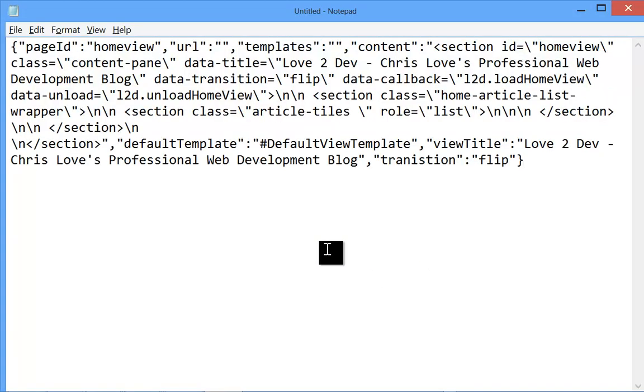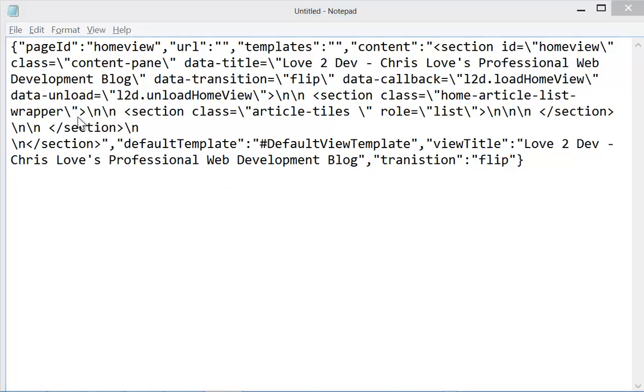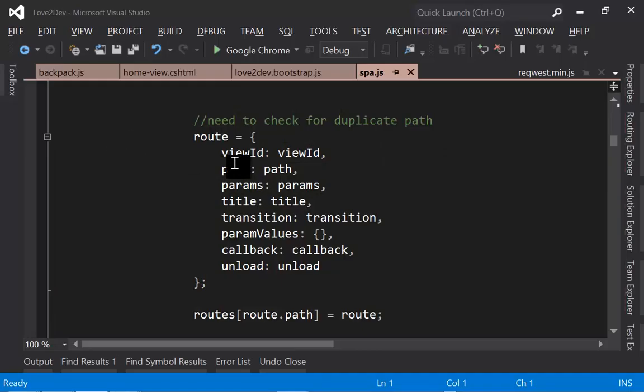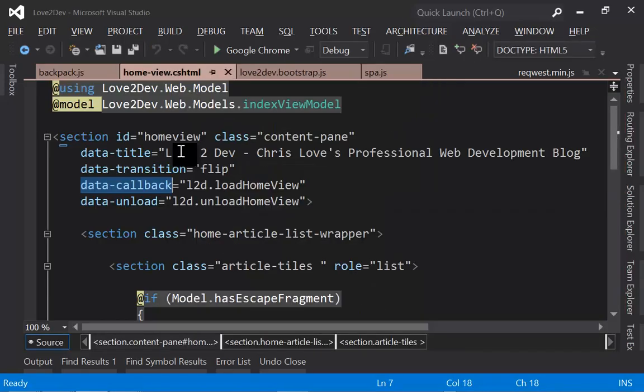That's the same thing. Good. As you can see, this is a JSON object. If you're familiar with JavaScript, you no doubt know what JSON is. And if you go back to this, we got a view ID, a path, params, title, so forth. That kind of stuff. Well, actually, let's go back to the actual view.